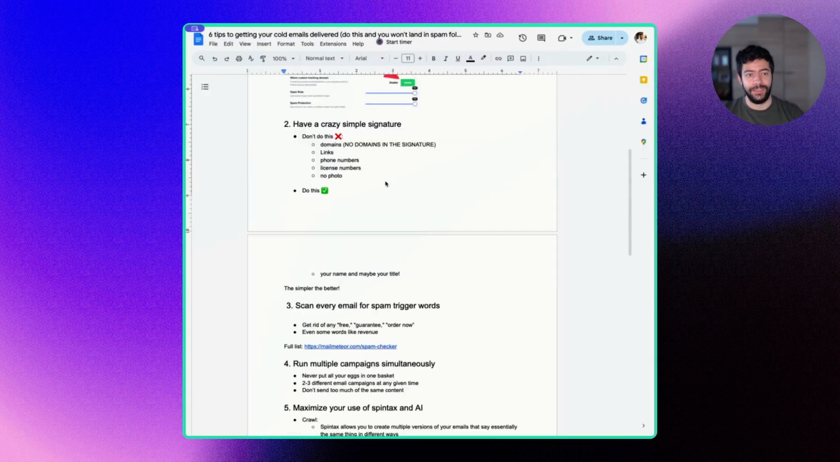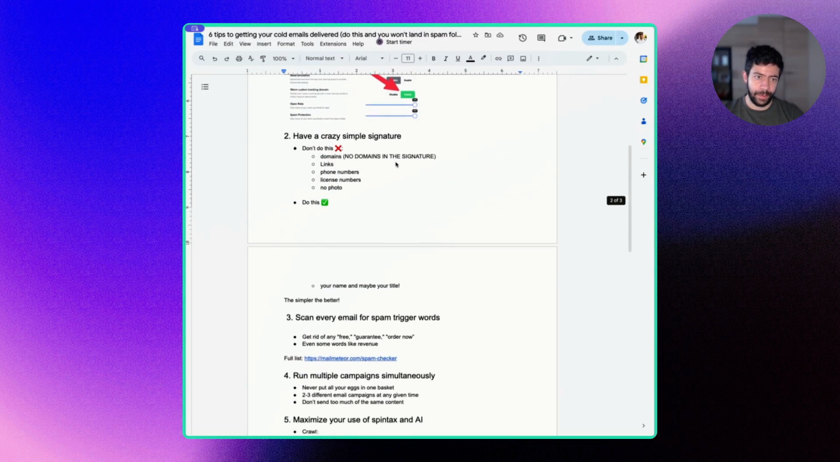Now going back into the Google Doc, the second tip I want to share with you is have a super simple signature in your emails. Avoid stuffing your signature with links, images, phone numbers, or even your domain name. The simpler you can go, the better. Just use your name and maybe your title. Anything more risks you getting flagged as promotional.